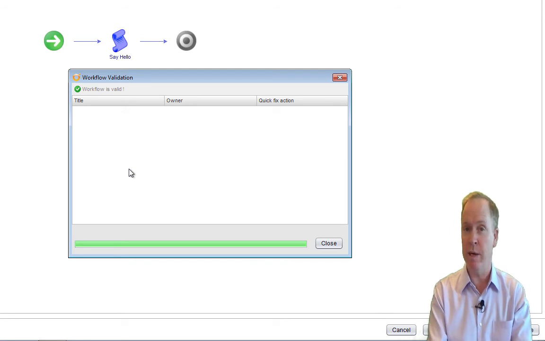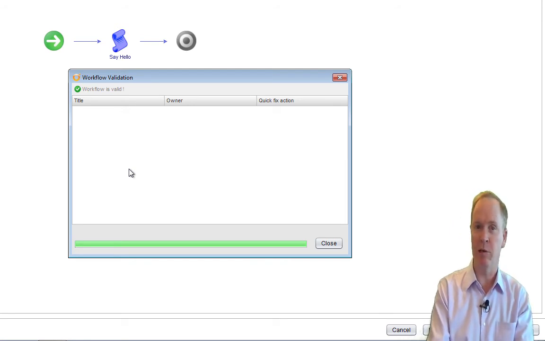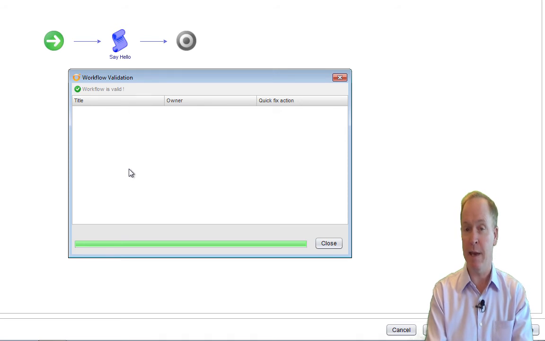A yellow warning is a message to you letting you know that Orchestrator has detected there's something that doesn't look quite right in your workflow. But if you have a yellow warning, you can still run the workflow. It might work, it might not, but you can run the workflow. On the other hand, if you see a red error message, you have to fix that problem before you'll be able to run the workflow.